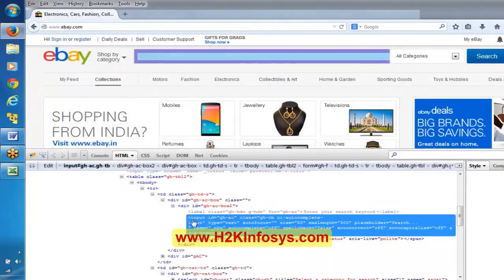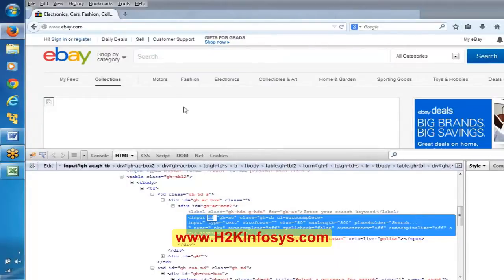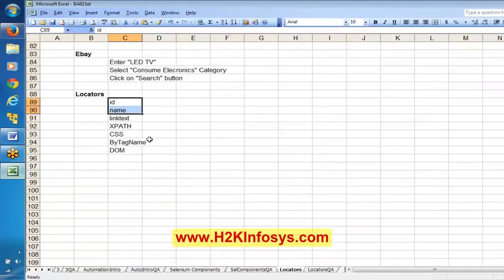Now again let me spy this particular text box. If you closely observe, what is the HTML tag? Input is the HTML tag. And there is an ID attribute. Basically, Selenium uses this ID attribute to recognize this particular text box. So here ID is one of the locators. We'll discuss each and everything here.